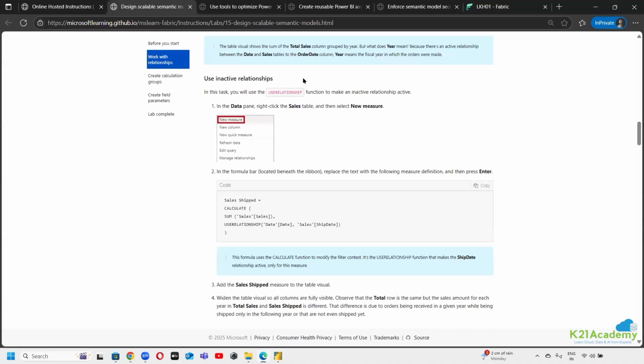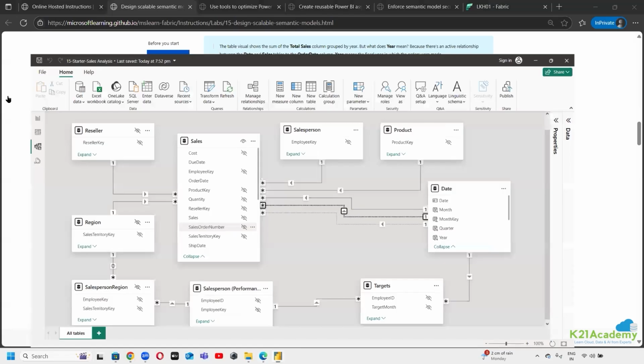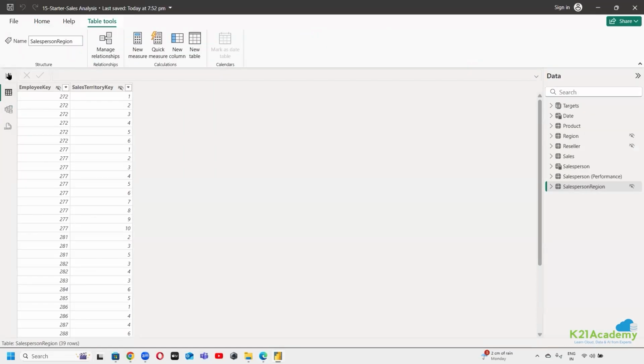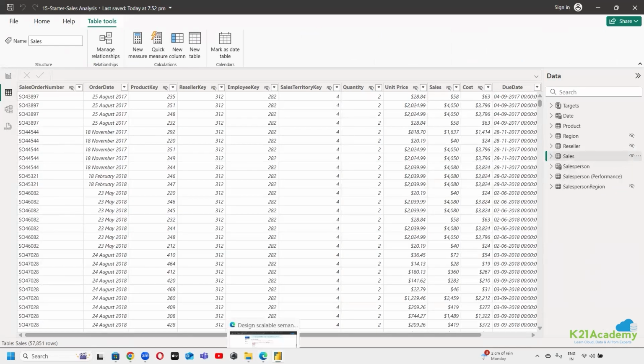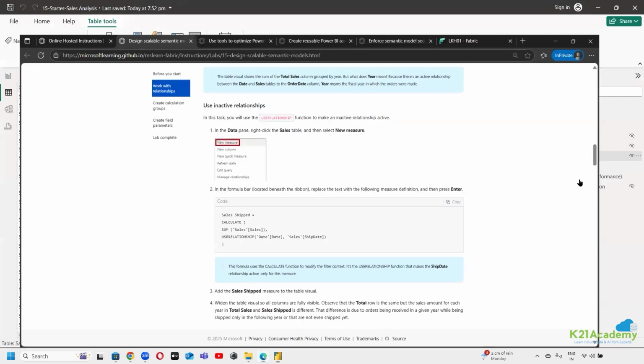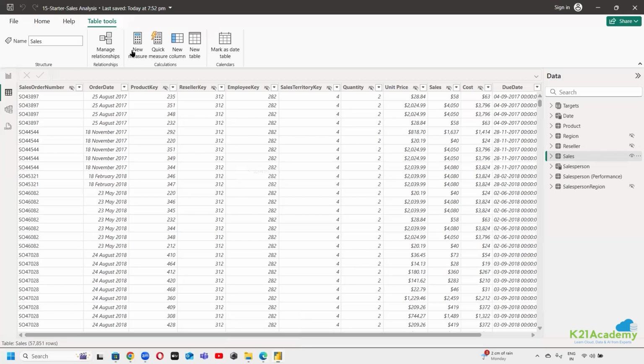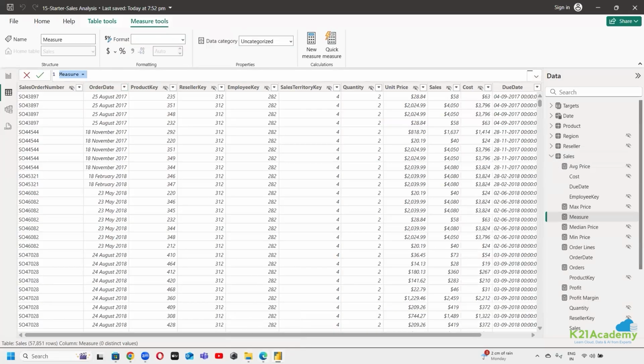So let's now use an inactive relationship. We're going to use USERELATIONSHIP, and for that we're going to create a new measure in the sales table. So let's go to the data pane. Report table, go to the sales. Yes, sales. Let's do a new measure and let's create the measure.